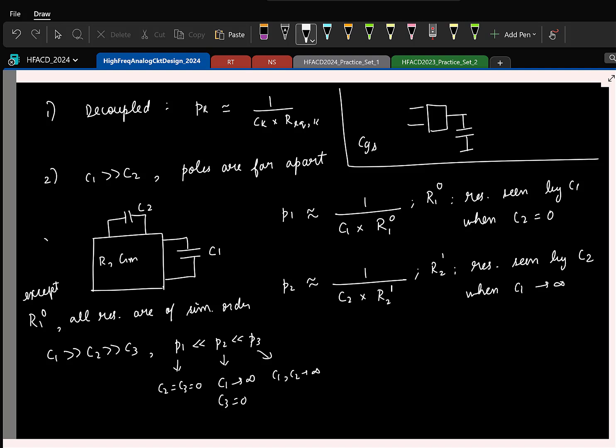Sometimes we might have a case where we clearly have one capacitor much greater than the other, but the other two capacitors we might not know. It might be of similar order. So in that case, to find the pole associated with C1, you still do the same thing. It is the largest capacitor. So at low frequencies, that's going to start dominating, but the other two capacitors will be like an open.